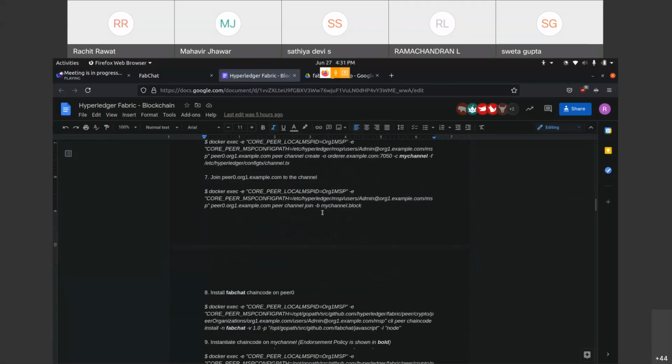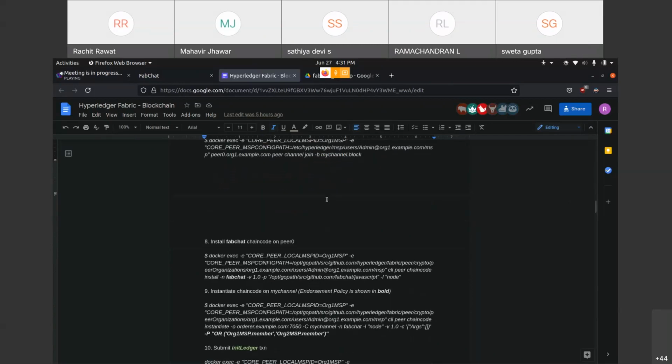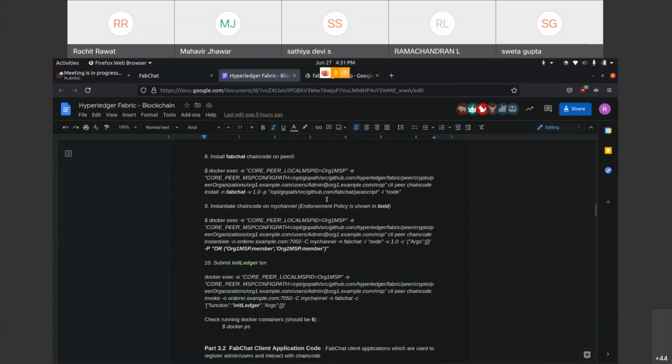The next step will be to, of course, join the peer. Since we have only one peer, we'll have to join this peer to this channel. This is the command for it, and you can execute this as it is. Okay. Now we have added the peer to the channel.